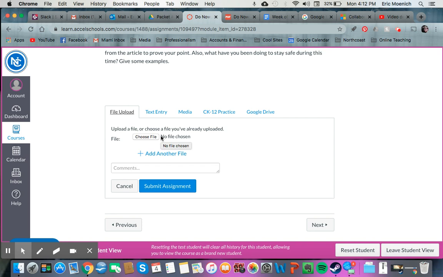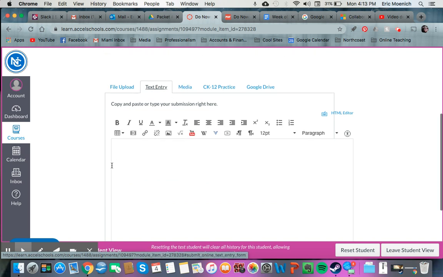If you use Google Docs or something, you can save it to your computer afterwards and do it that way. The next way you could do it is to click Text Entry. I think this is the easiest one, because you could go out to this little text box down here and say, okay, COVID-19 is another name for the coronavirus, blah, blah, blah. There's your essay. That's how it would go down there.